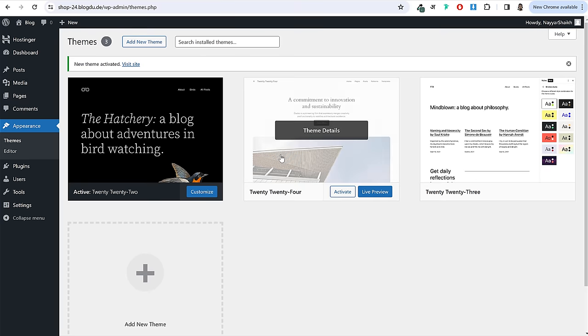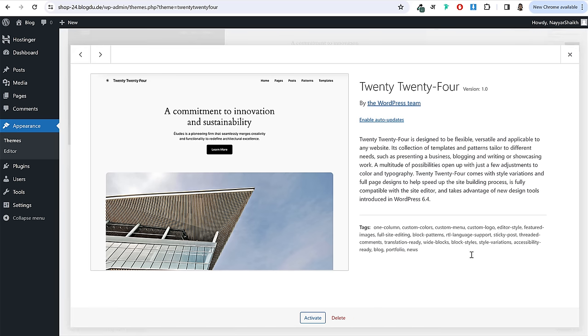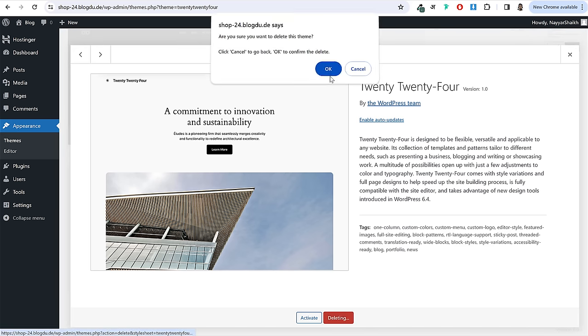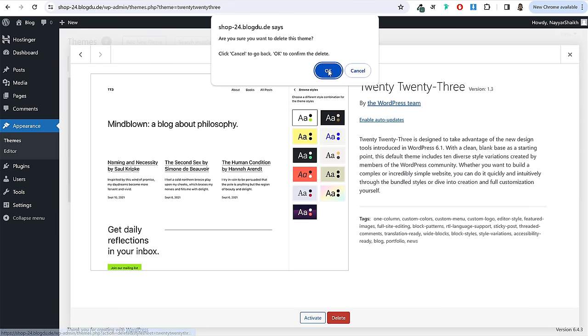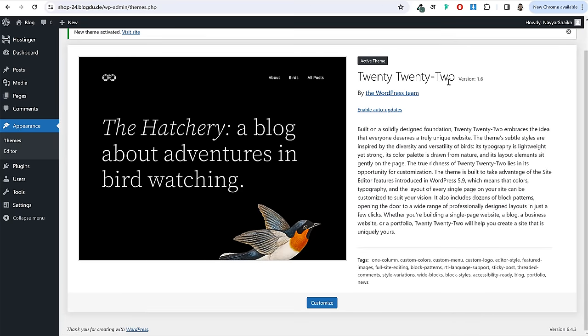Okay. So we'll do one thing. We just need one theme installed and activated, so all these extra themes, we can just delete them. Click on that and click on this delete button. In fact, we don't even need this 2022-3-4 theme. We'll be using a different free theme later on in this video. But for now, let it be as it is.